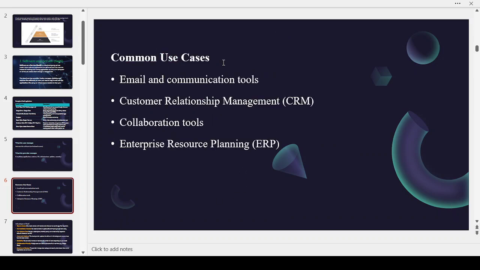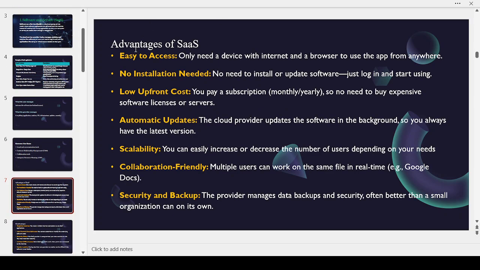We also have where they are commonly used. Of course, we have email and communication tools. We also have CRMs. We also have collaboration tools like the one we are currently using today, which is Google Meet. We also have enterprise resource planning that in most cases is used to connect all the systems in an organization. We also have some of the advantages. What are these advantages? You're able to access them easily.